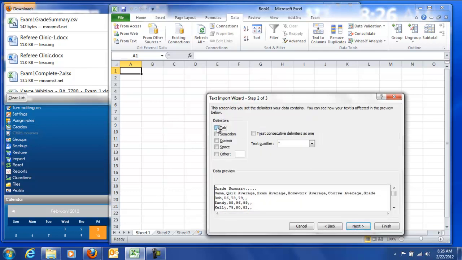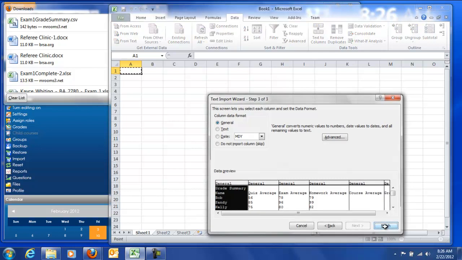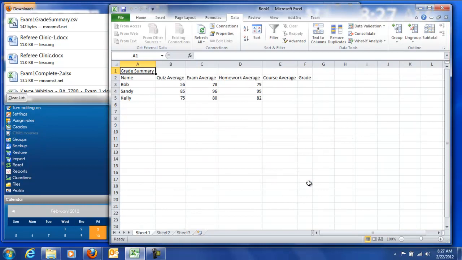Next, what is a delimiting character? The delimiting character is the comma. And you'll see when I tell the computer the delimiting character is the comma, it separates the data into columns. This last screen I don't need, so I can just finish up. This screen is just telling me where to start putting the data. I already had the cursor in A1, so that'll work for me. I'll click OK, and it brings the data in.